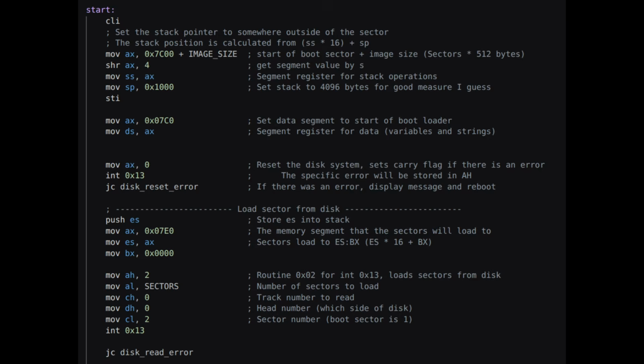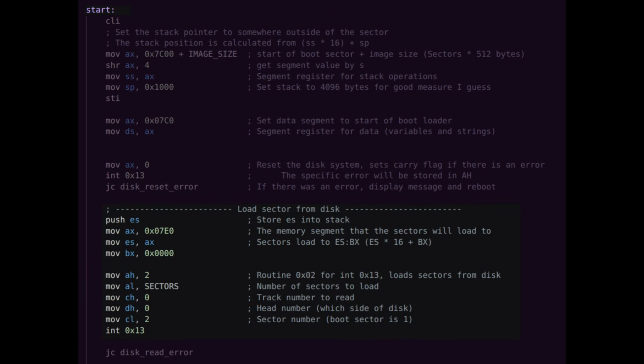But we also need to make sure our stack isn't assigned in a place that will eat through it either. When we're ready, we can call the BIOS interrupt hexadecimal 13 with AH set to hexadecimal 02. There are various register values we need to set to read the correct sector.